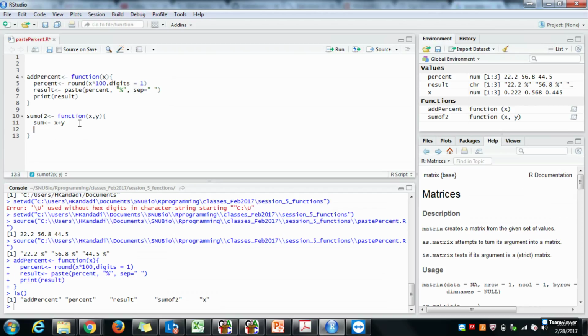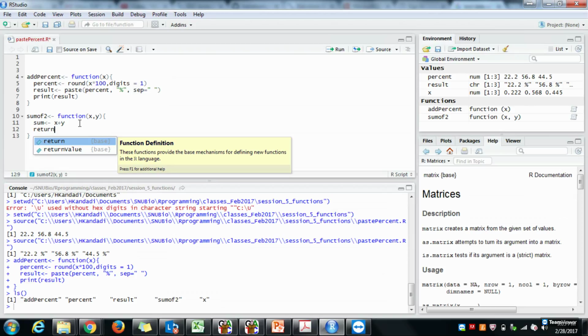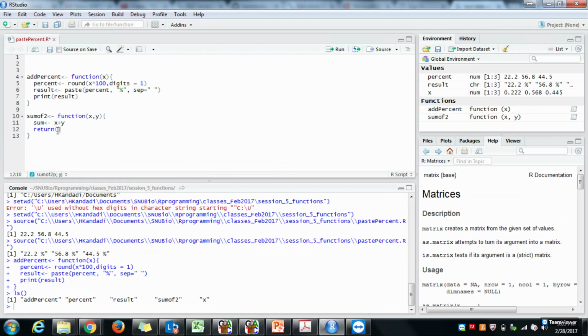And then within the function, you could actually use a function called return. What return is going to do is, once this function is run, it's going to print or return to whatever is calling it, whatever variable you give within the return. So here within the return, I'm going to use sum. And I'll just show you how to use this function.